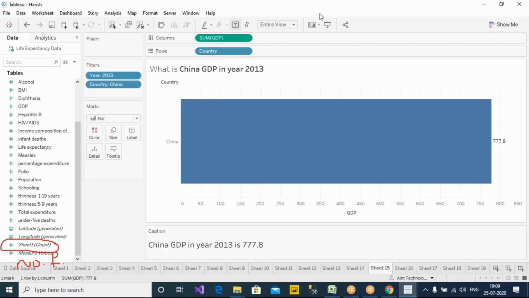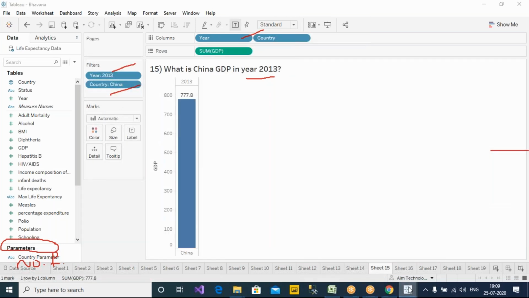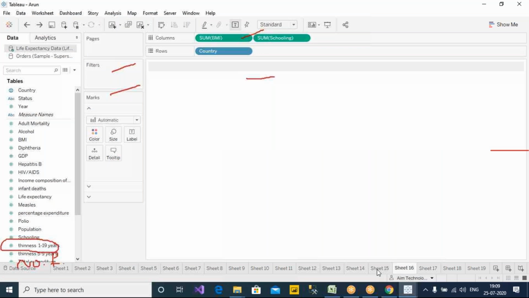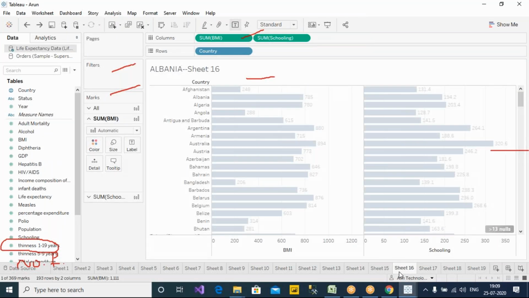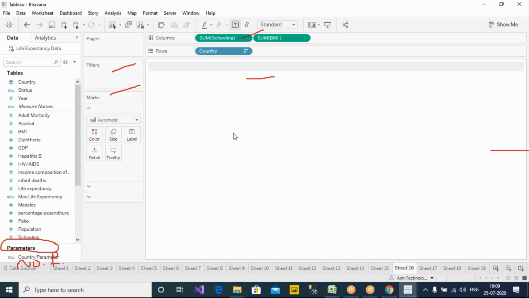China GDP, so 2013 country GDP. Yeah, this is the right answer. So I have mixed the questions here and there, and this is right. And yeah, this is even the right answer. Right. Let's go to sheet 16. Okay, I need the question.